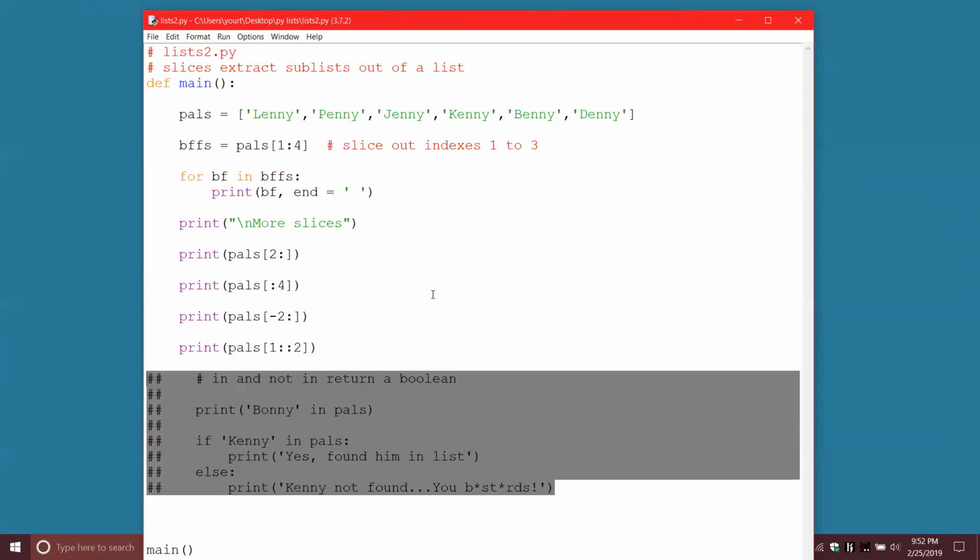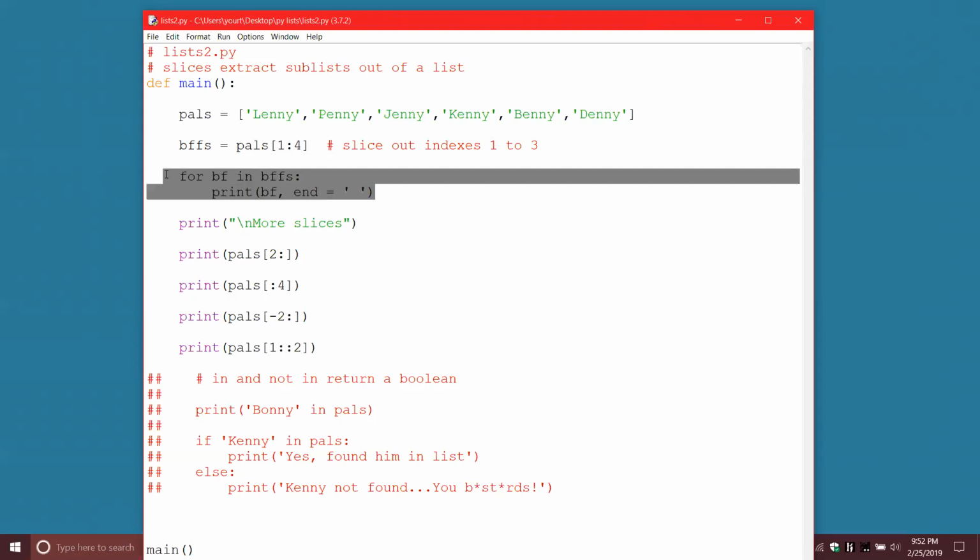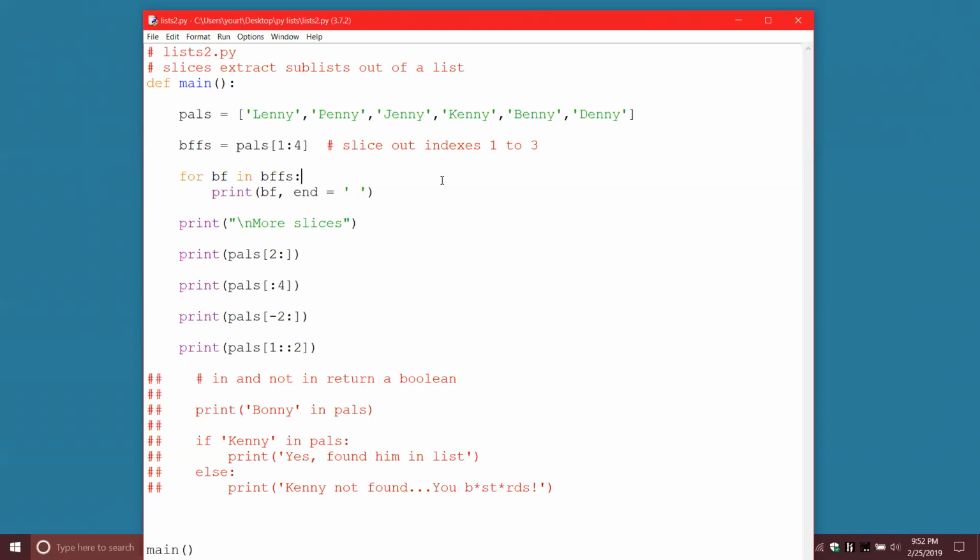I'm sorry, I don't know if I missed the part where we have the statement for BF in BFFS. What is the assignment for BF? Like, where's that defined? It's not. I just made it up. I could call it anything I want. I could use any variable name I want, just that whatever I use, I have to put in here.